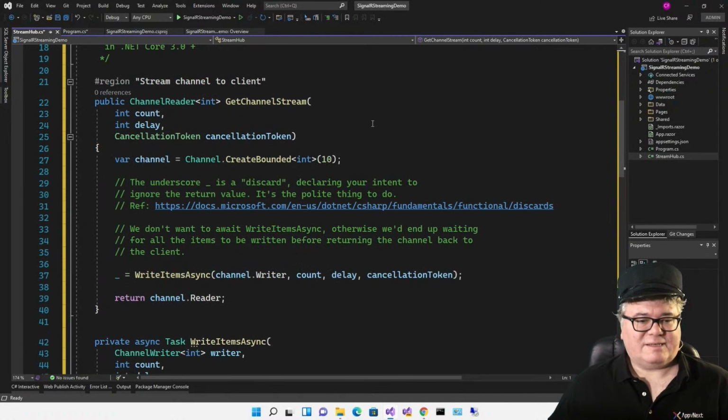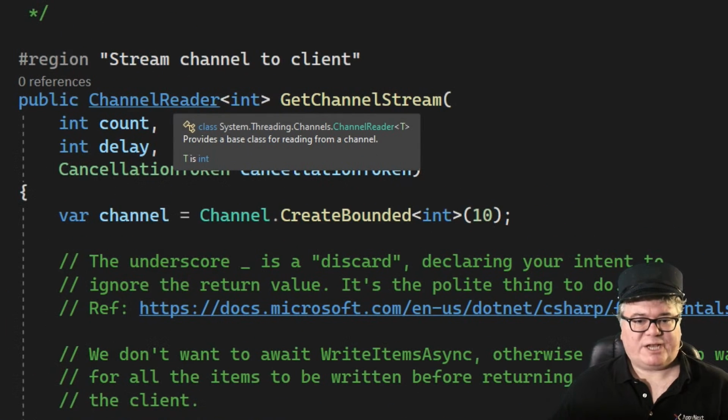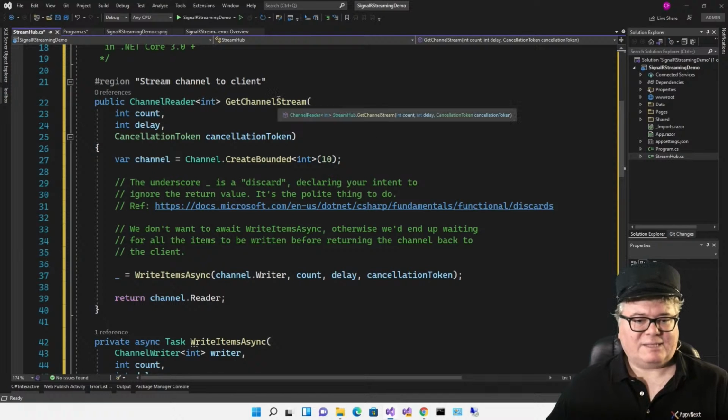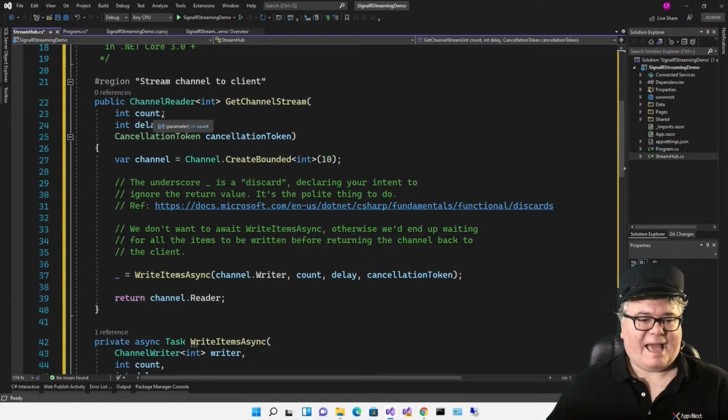So let's take a look at this hub method here. It's returning a ChannelReader, that is a System.Threading.Channels ChannelReader of T, and we're going to return an int. It's called GetChannelStream. I have a count, or the number of ints I want to return. I have a delay in milliseconds that I want between each iteration, and a cancellation token. I'll talk about cancellation tokens in a minute if you don't know what they are. They're very cool. So here I'm creating a channel that's bounded. In other words, it has a limit to how many items of data are in it.